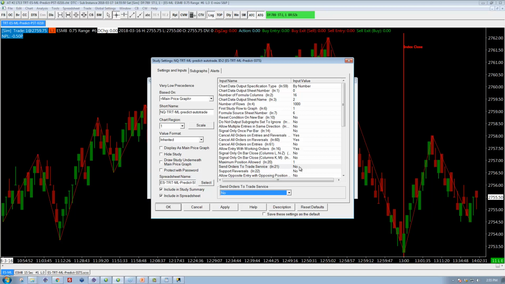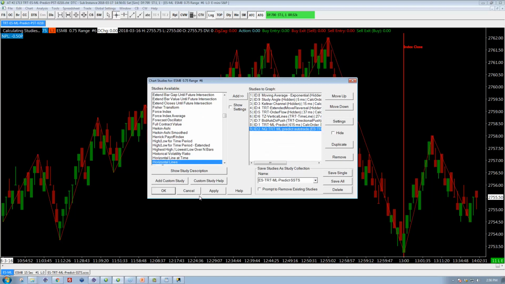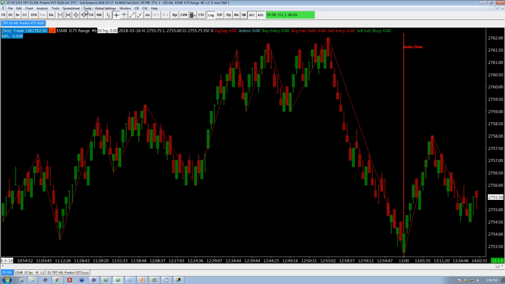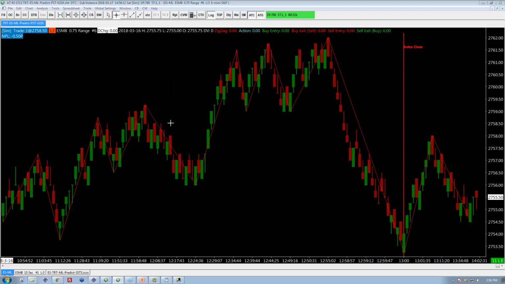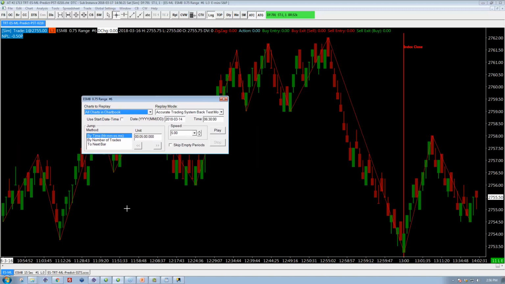So if you want to run a replay, this is what you do. Turn Trade Simulation Mode on. Send orders to trade service? No. Don't send them out. Just simulate them internally. And so if we do that, now we can do a replay. We can go to the chart menu and choose Chart Replay. It's going to give us this little control panel, which is on the wrong monitor. Hold on. It looks like this.